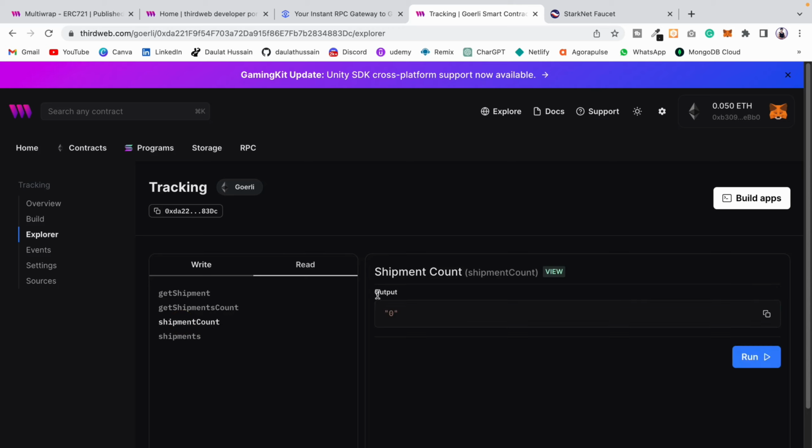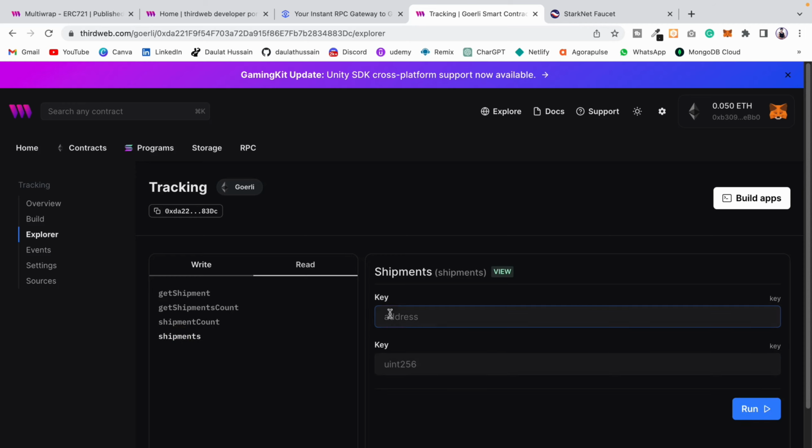In that I don't need to pass any data. All I have to do is simply call it. This is the one we have, shipments. In that I have to provide the key. These are true data. And if I want to write, for writing, all I have to do is call this function.